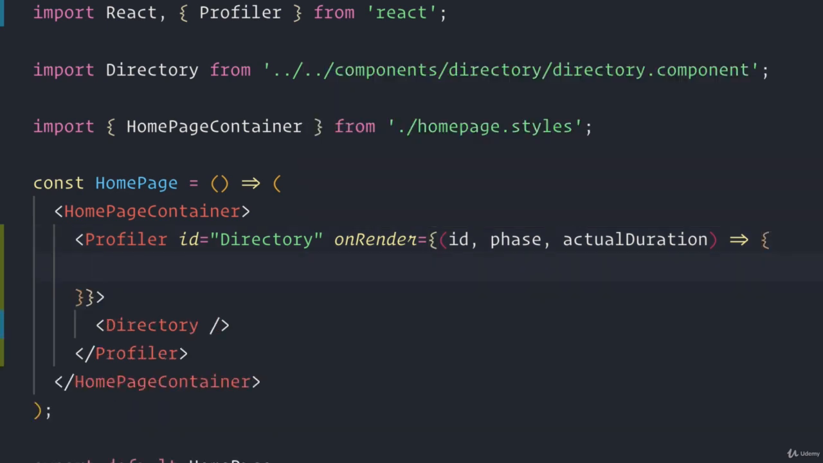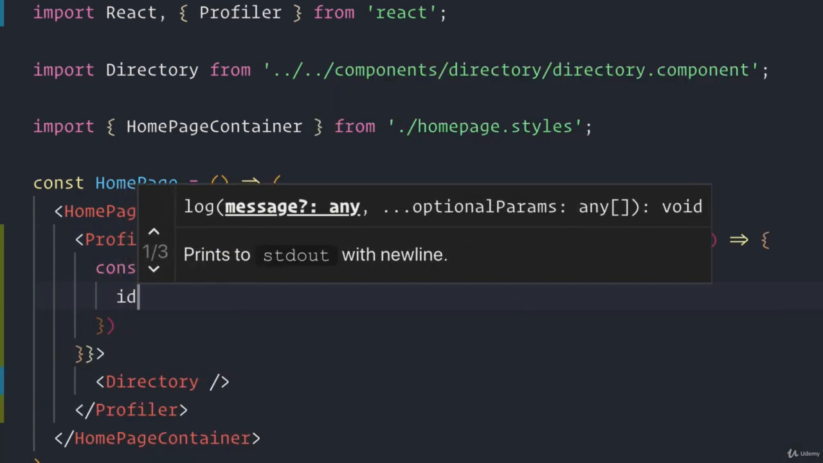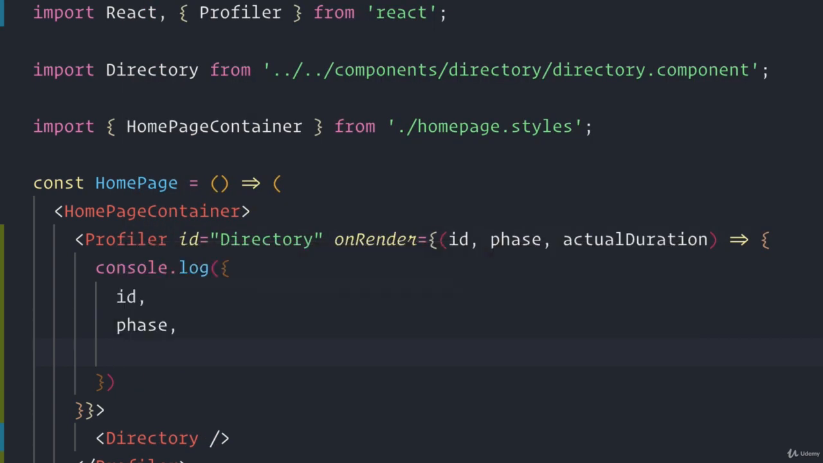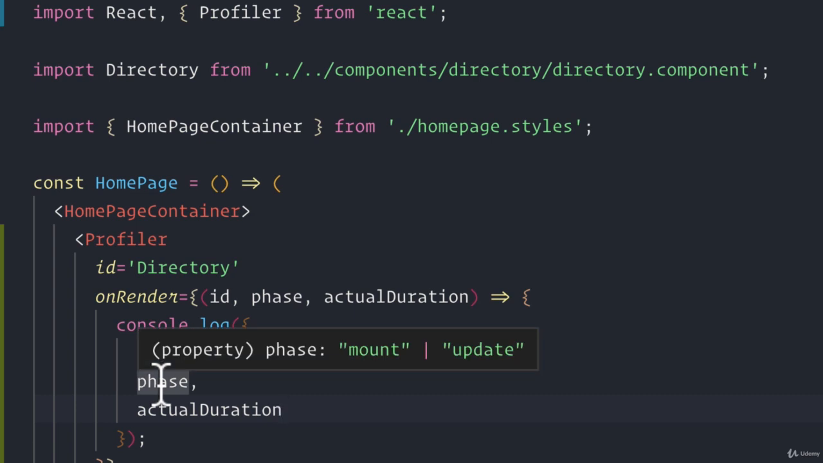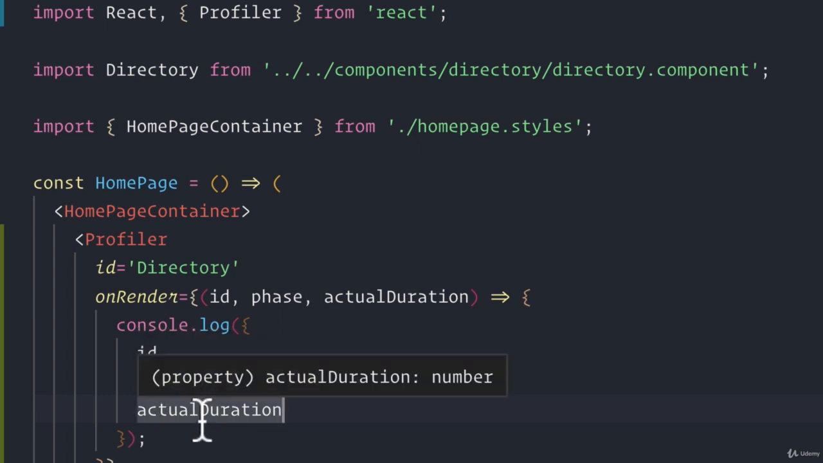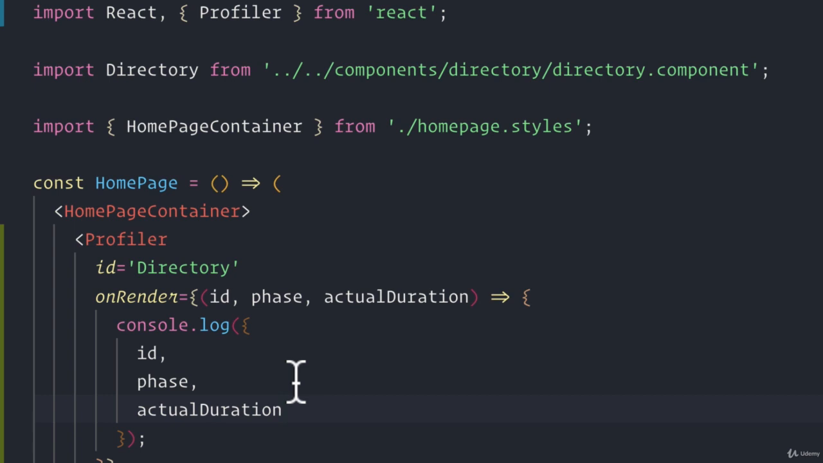What we're going to do is console log an object that has these three things that we're getting in our function. The id, of course, is the string identifier that we passed in. The phase is going to be either the mount phase or a re-render phase. And then the actualDuration is going to be the time it took in milliseconds to actually render out our component. The phase, as we know with our life cycles, is that our component is either mounting or it's updating. Those are the only two phases you're going to see. So when I say re-render, it's just an update phase.